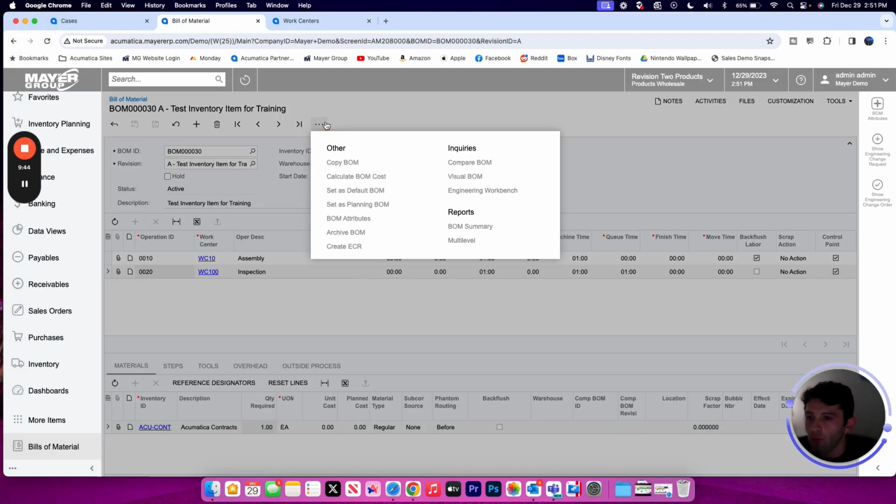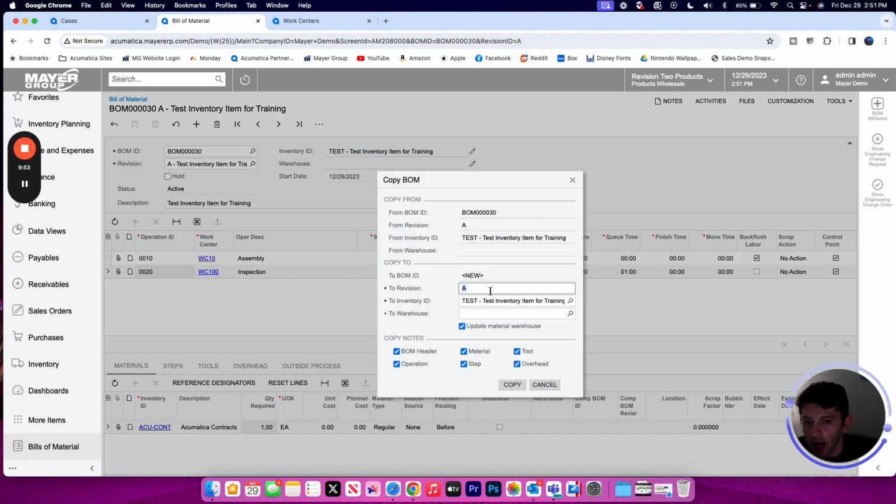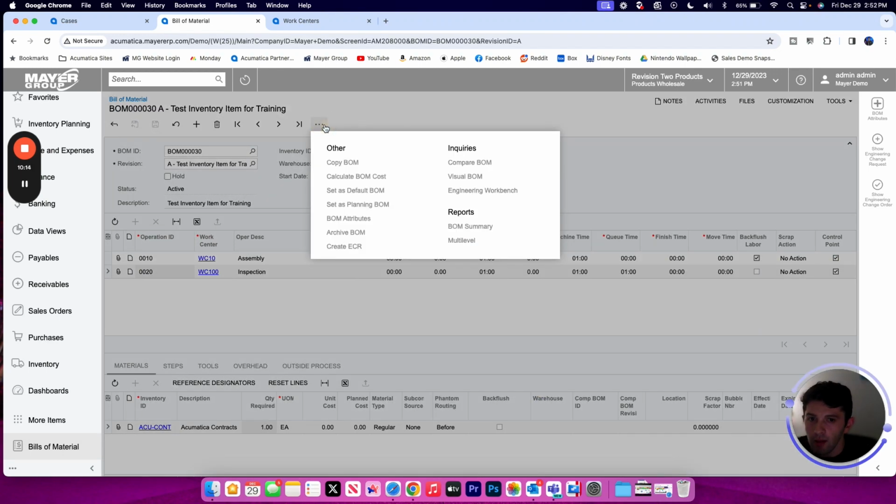From here, if I wanted to create another bill of material that's very similar to this BOM, there's a really nice built-in feature for copy BOM. It's going to allow me to copy all of the information, all of my operations, my materials, my steps, anything I put on this bill of material. I can copy to a brand new revision and a brand new BOM number with either the same part or a completely different inventory ID, and I can choose whether or not I want those notes to come over as well. I can run a compare BOM inquiry, which can be really nice to compare two different bill of materials or two different revisions of the same bill of material.